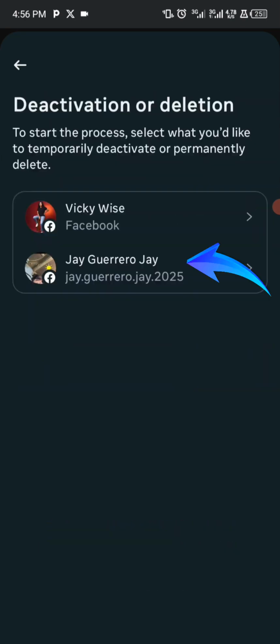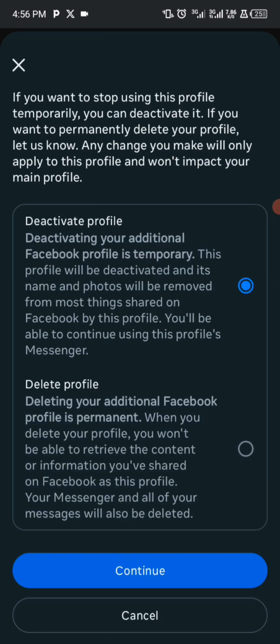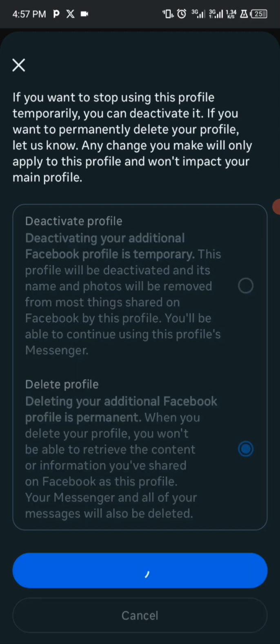For example, this account right here, J Guerrero. You click on it, you see two options. You click on delete profile, because deactivate profile just deactivates the account and keeps it there for a while. It's temporary and you can bring it back whenever you want, but we need to delete the account permanently. So you click on this.